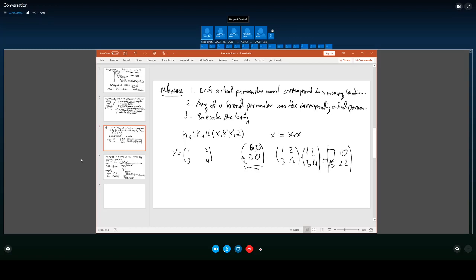I mean, clearly this 6000 is very far from 7, 10, 15, 22. And given that matrix multiplication is a very, very common algorithm, I would argue that that is something that really should be considered quite carefully. I'll give you another example.